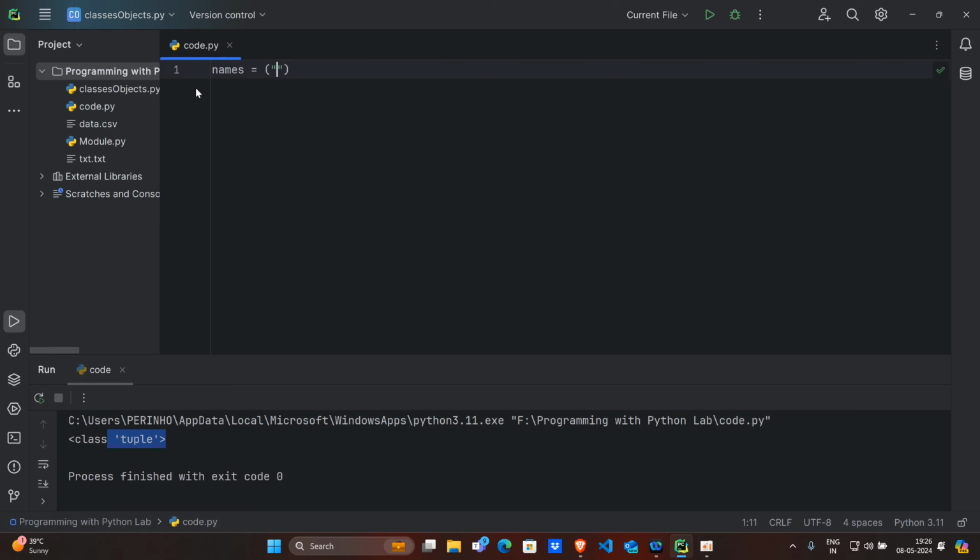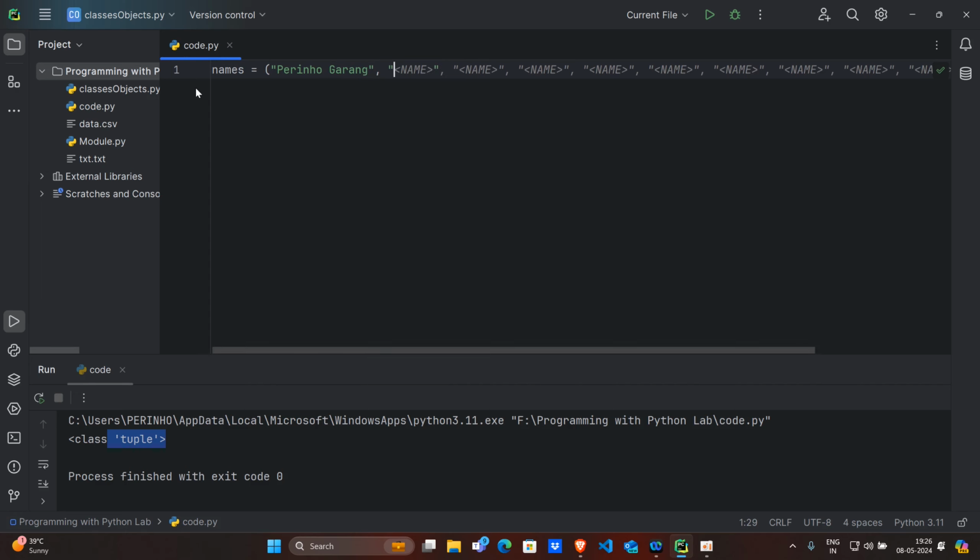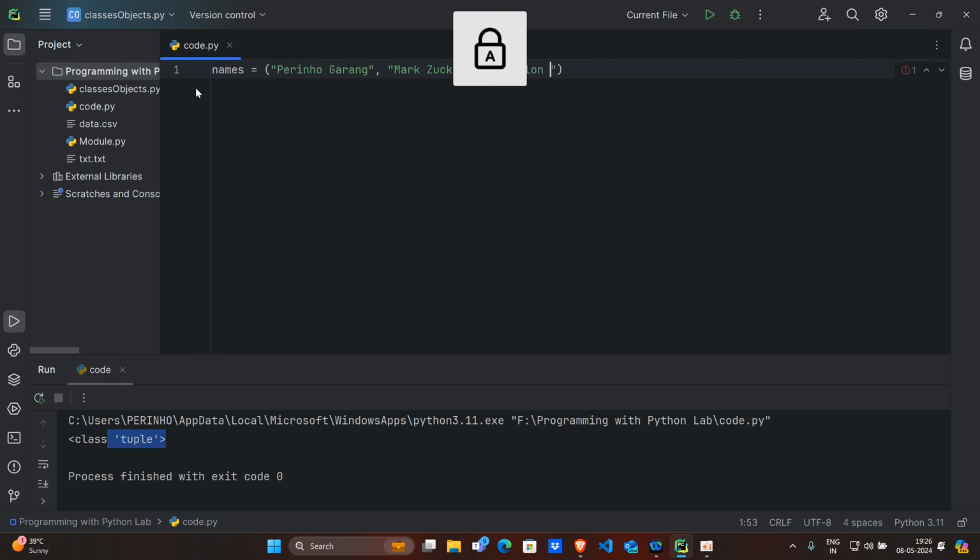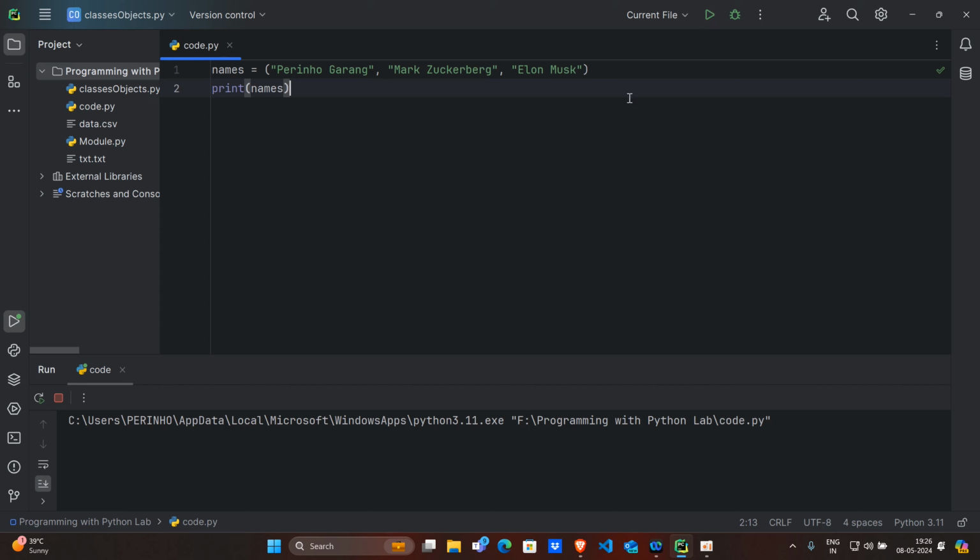Let me add items to it, such as Perino Garang. I'm going to put the same names we used earlier, Mark Zuckerberg and Elon Musk. If I print them, you will see they are printed the same way as a list. But in this case, items in a tuple are immutable.